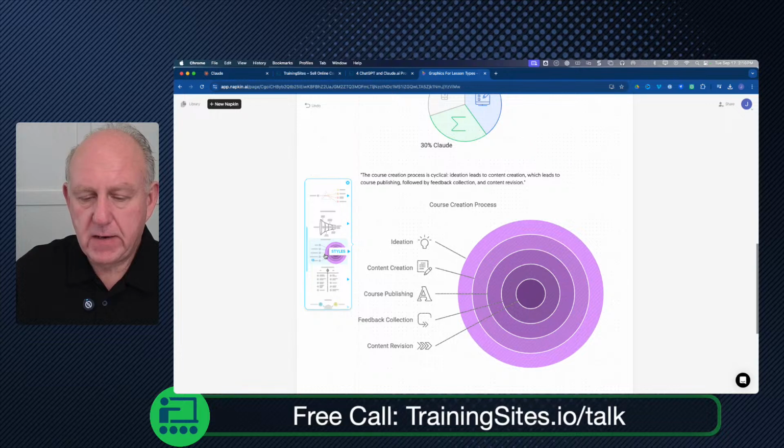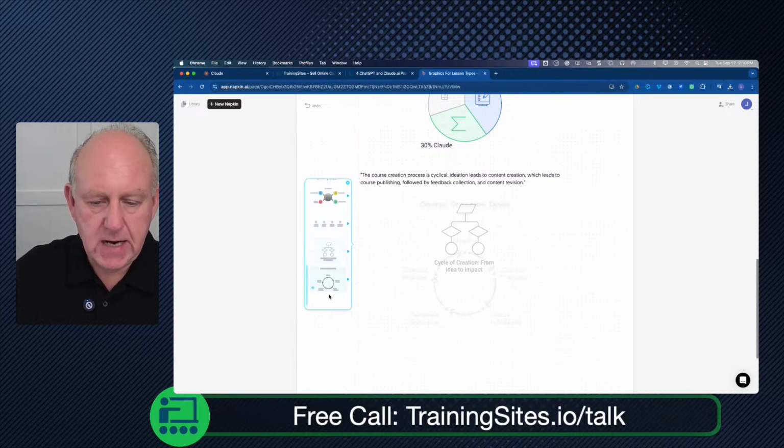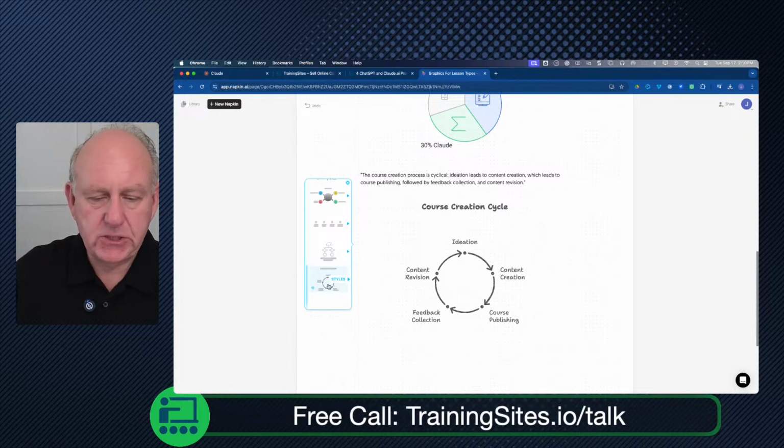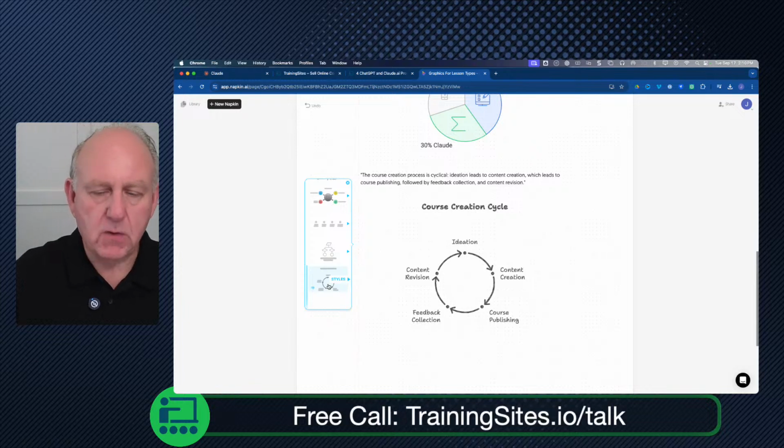So here's another one that maybe shows it. I don't think that's the best one. See, I think on these ones, it's kind of nice, right? So we have course creation cycles. Any of the ones that are looping, you want to pick one that helps you know that it's something that carries on and carries on. So I like that one. Let's go and look at the styles.